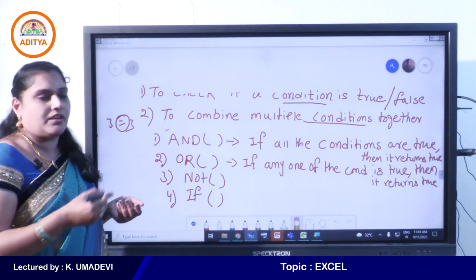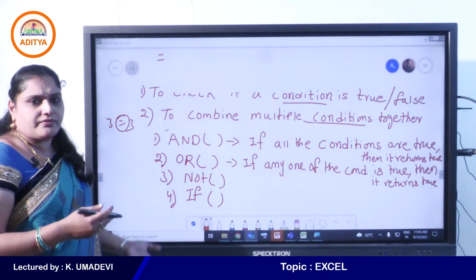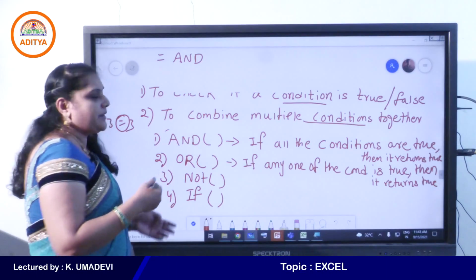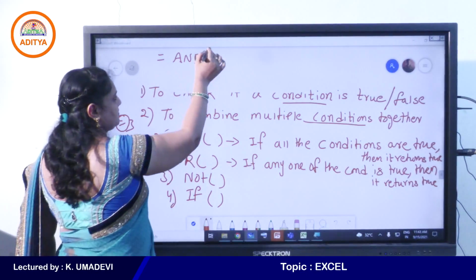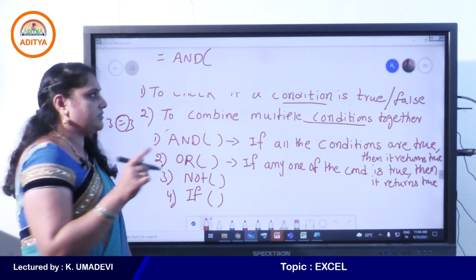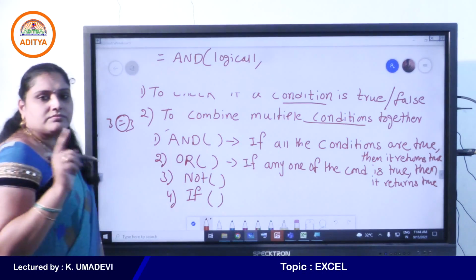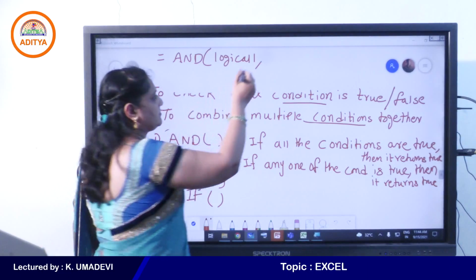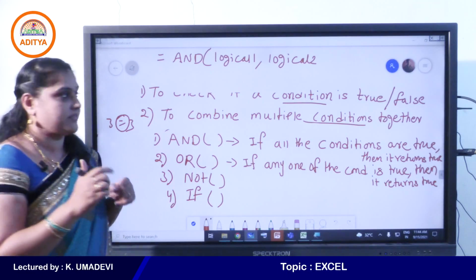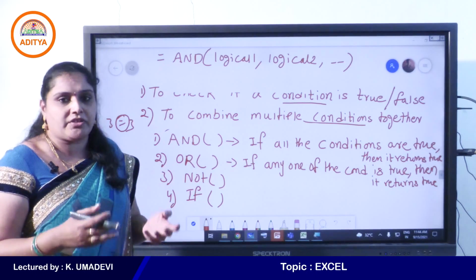The syntax of the AND or OR function is: a function always starts with an equal to sign, and you can use either capital letters or small letters for function names, then an open parenthesis. The first argument is the first condition, which we call logical 1, where you can enter the first condition, then logical 2, because all the conditions are separated with commas, and so on. You can enter as many conditions as you want as per your requirement.